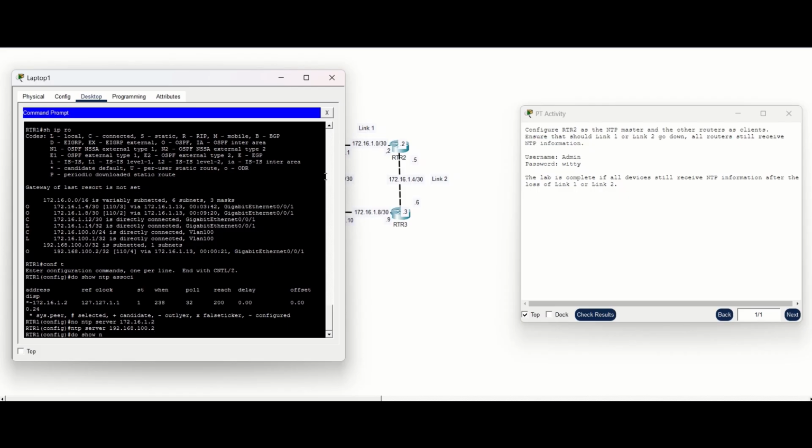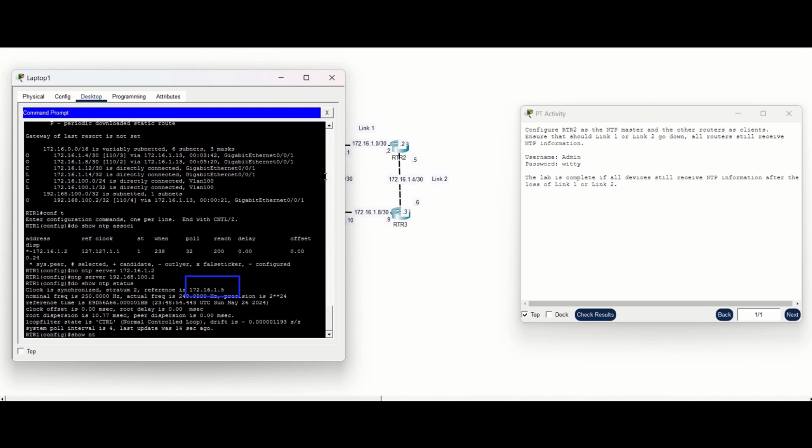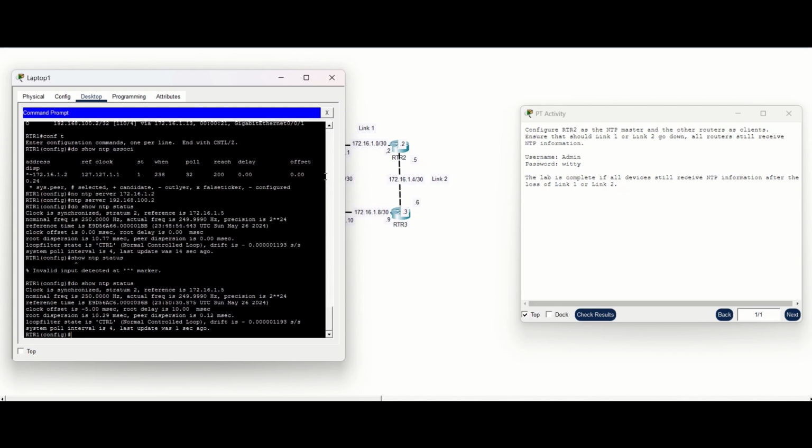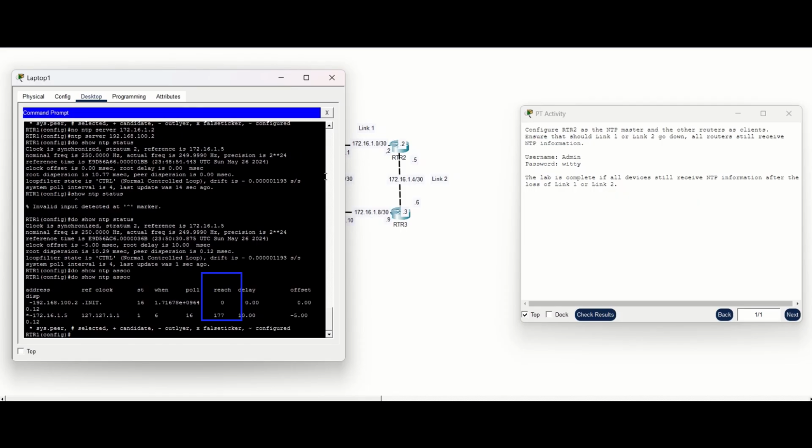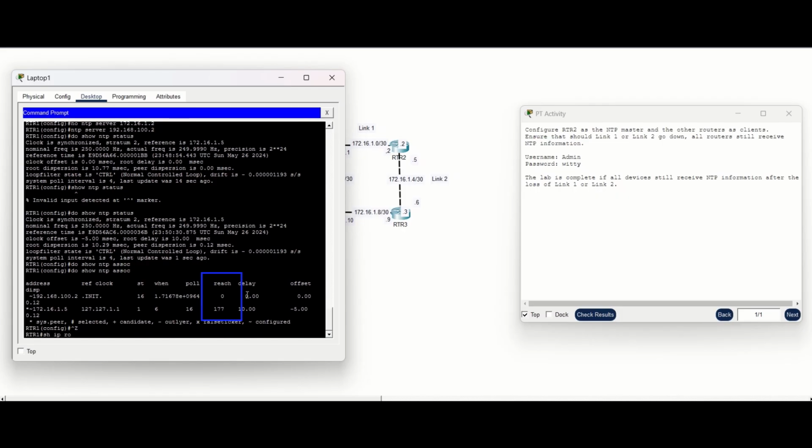Check the synchronization again. Interesting. Router 1 is now using 172.16.1.5. The reachability is increasing, which shows the success. Now referencing the loopback, router 1 reaches router 2 via the path through router 3.